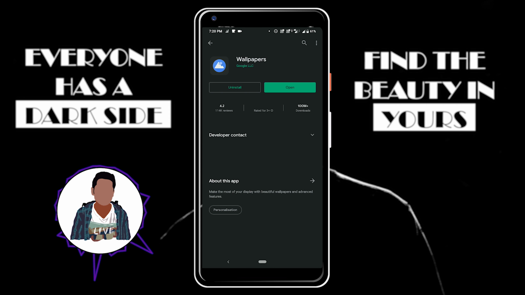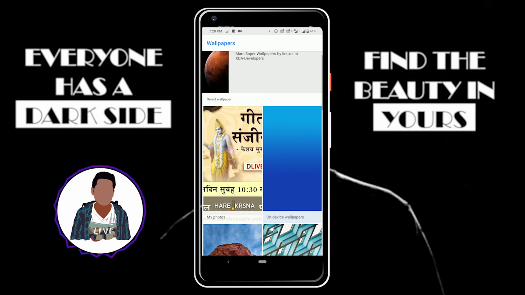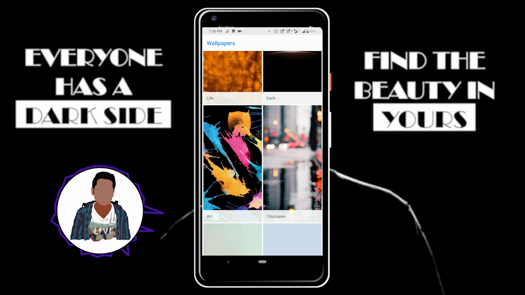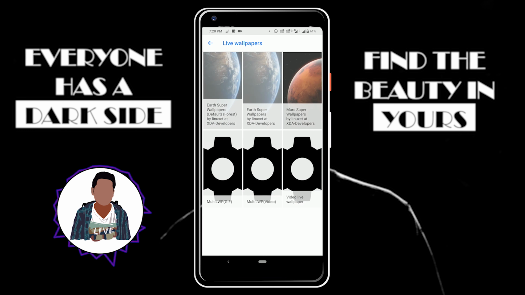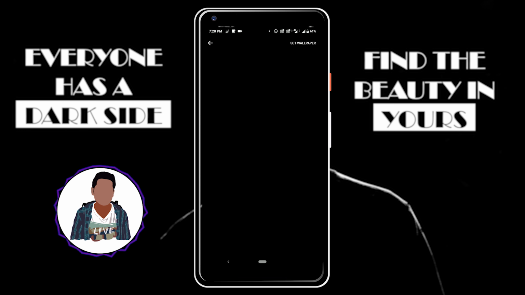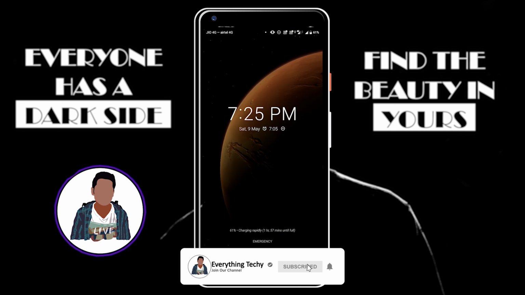After installing the Wallpapers app, open it, scroll to the bottom and select Live Wallpapers, and there will be your downloaded selections. Select whatever you like and it will take some time to load. Click on Set Wallpaper, and after that you can see for yourself if you like it or not. If you don't like it, there are many options, and that is how you will get the MIUI 12 Super Wallpapers on your device.